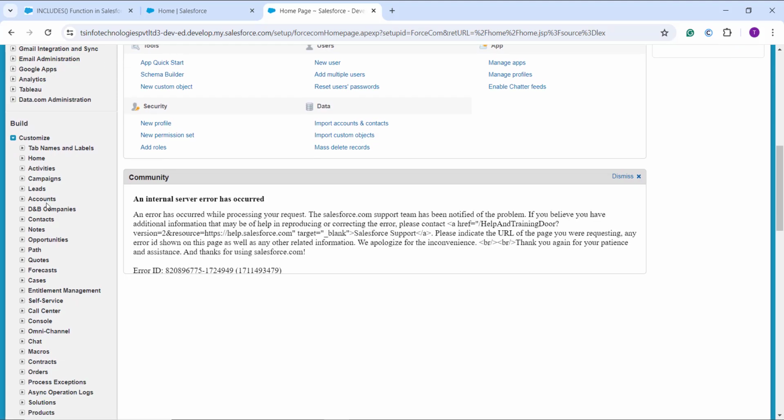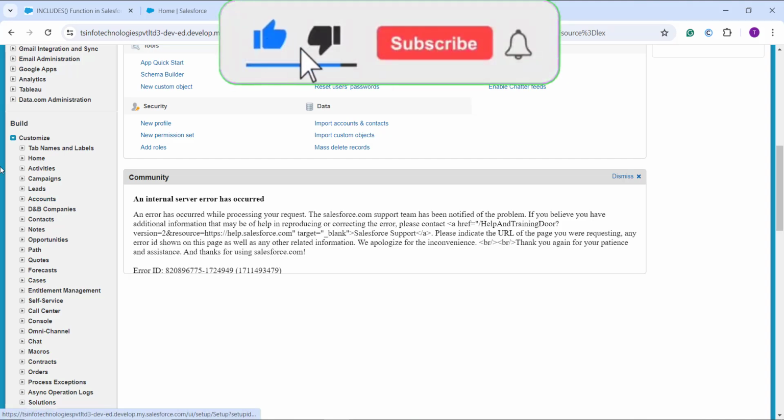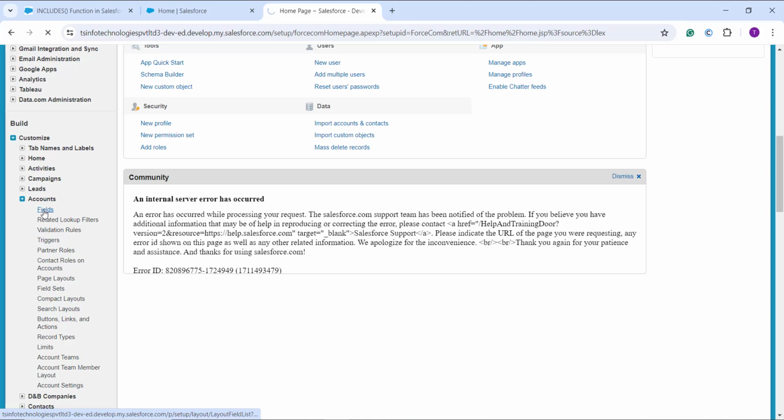And from here I need to choose the standard object on which I want to apply this INCLUDES function. I am going to show you the example for Account. So here I expand it and click on the Fields option. Once I select it, it will show me the fields that are in the Account object, either custom or standard. All the fields that are present here will be shown.